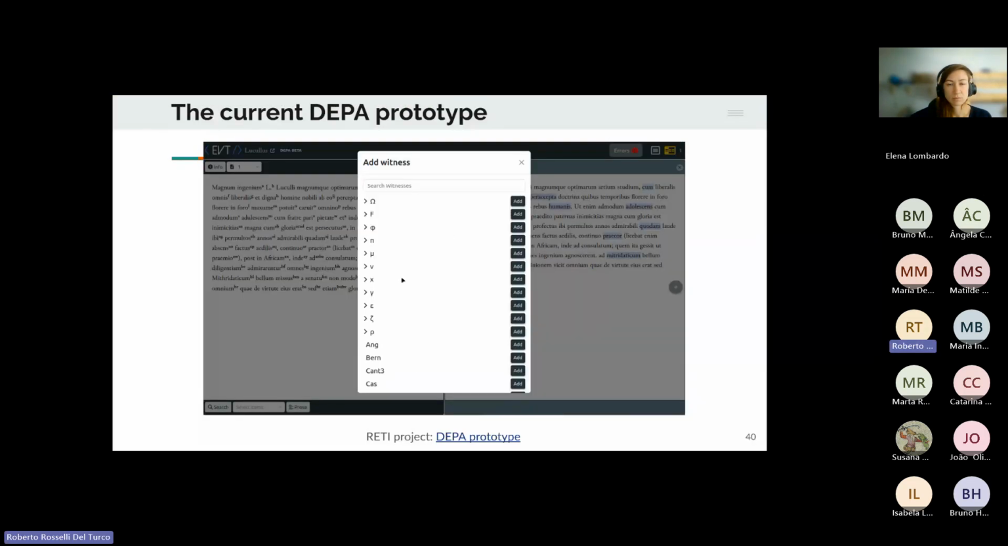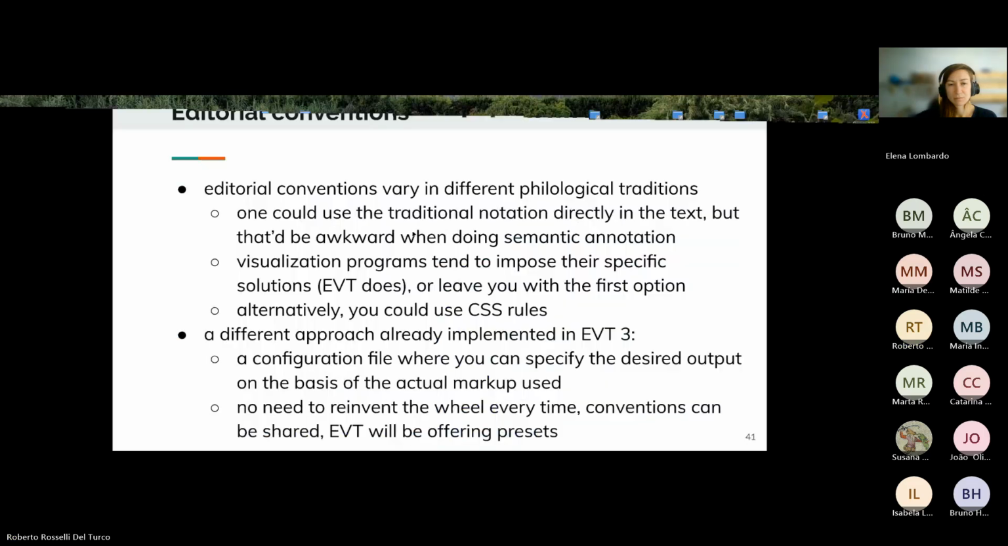And this is the improved way to present witness families. Okay, this edition, the Lucullus edition, is interesting because it has a very, very complex list of witnesses. So you have not only families, you can have different hands treated as different witnesses within the list of witnesses, and so on.